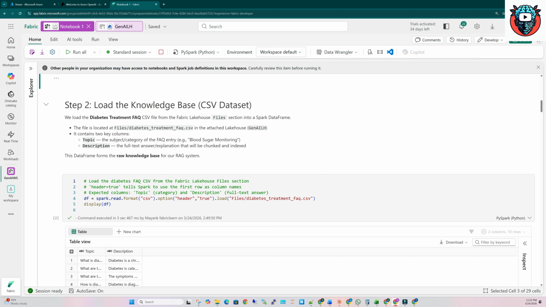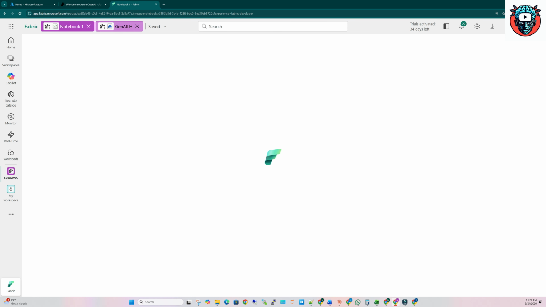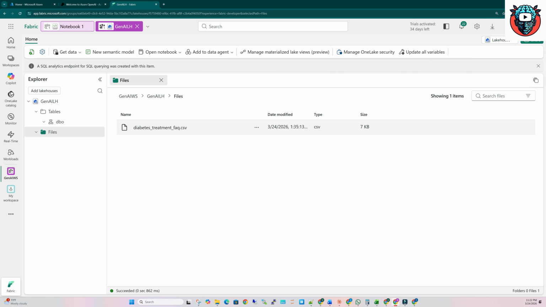We load our knowledge base. In this example, we are using a diabetes treatment FAQ dataset stored in the Fabric Lakehouse. The dataset contains two main columns: topic, which represents the category, and description, which contains the actual content. The dataset will act as a source of truth for our RAG system. So let me show you our data lake. We have already uploaded our dataset here.